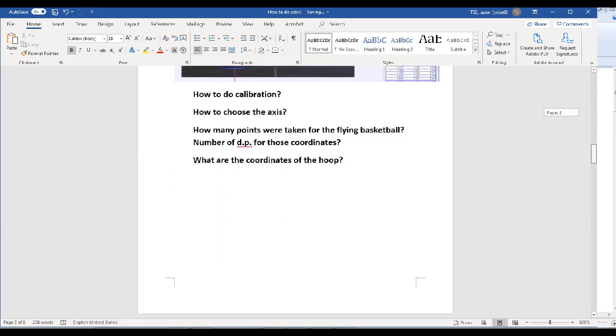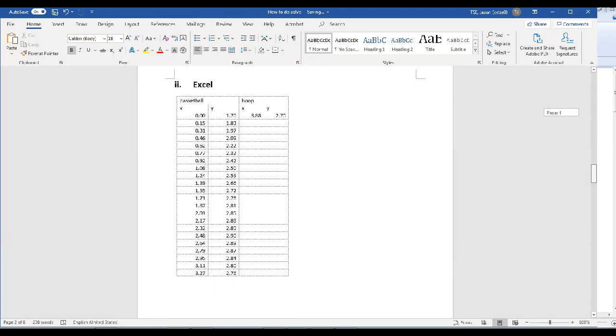First of all, you need to go to the data you collect from the Excel, and you want to get the coordinates of the hoop. So there are 2 coordinates. X means the horizontal distance, Y means the height, right? And you need to record those coordinates.